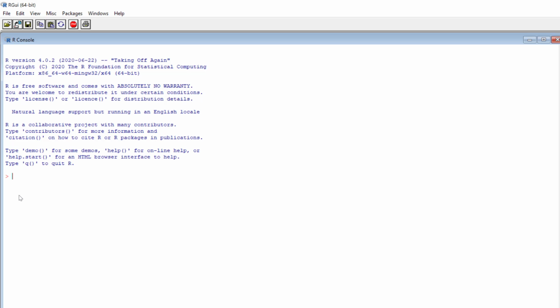Let's type 4 plus 5 and hit enter. It'll give you the result. It's interactive. As soon as you type a command and hit enter, it'll evaluate and then give you the results.